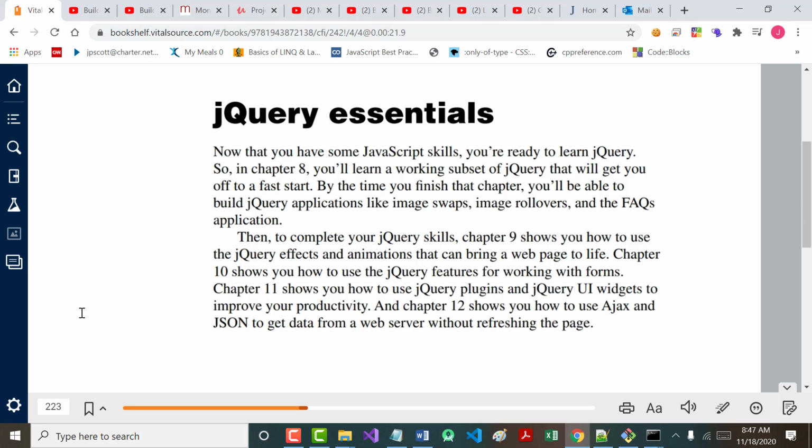All right. In Chapter 8, we're going to start working, as it says, you'll learn a working subset of jQuery that will get you off to a fast start. So in other words, we're starting to learn what it's about. Now, really take note of what's in here. And if you don't know what I mean, you will when we get done with this chapter.